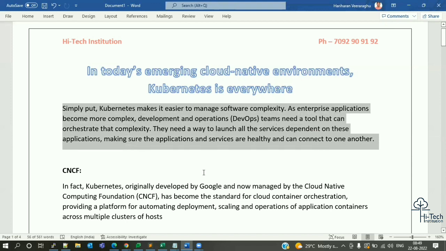Simply put, Kubernetes makes it easier to manage software complexity. As enterprise applications become more complex, development and operations, DevOps teams need a tool that can orchestrate that complexity. They need a way to launch all the services these applications depend on, making sure applications and services are healthy and can connect to one another. What they are trying to say is that Kubernetes is making everything easy. Whatever complex situation we had earlier, they made it very simple.